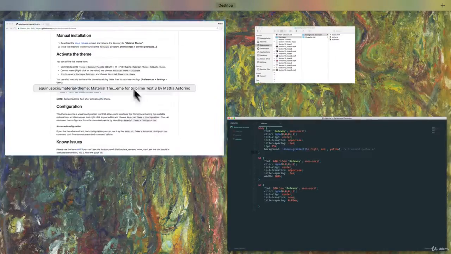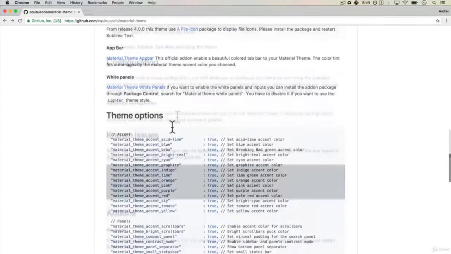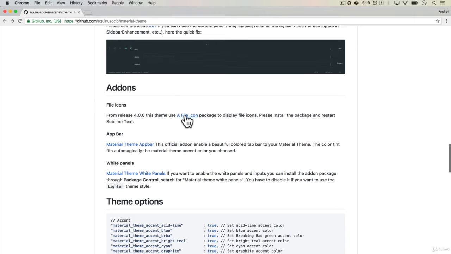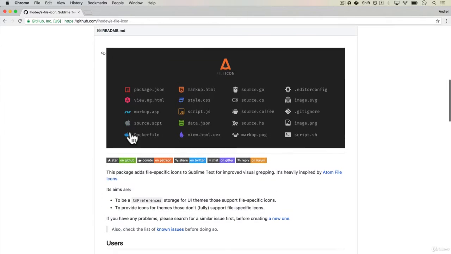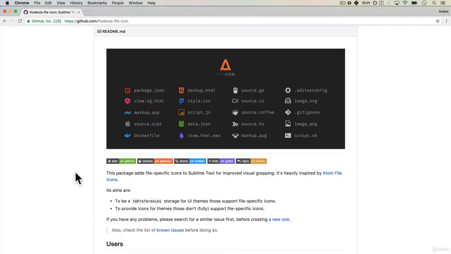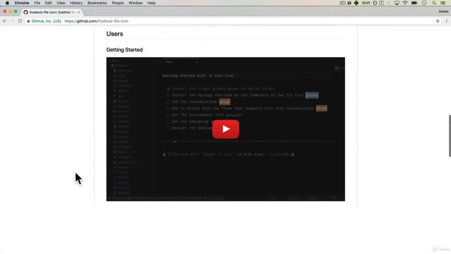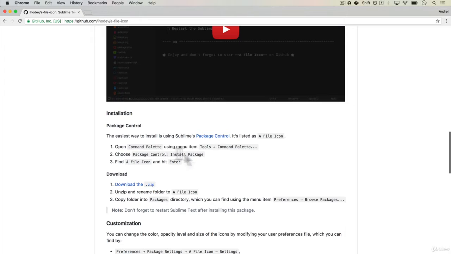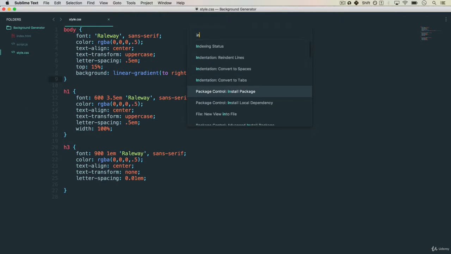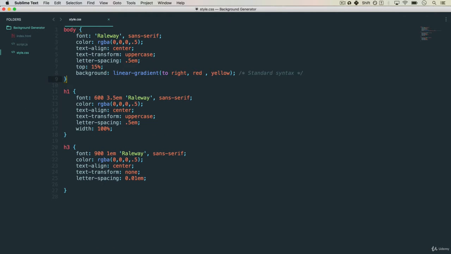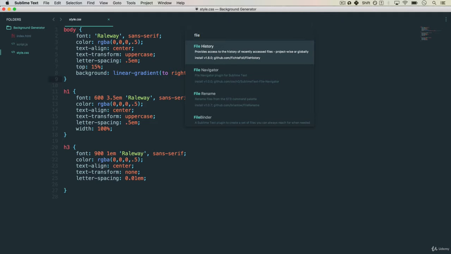Okay, awesome. Let's see what else we can do with this theme. Another thing is you have a couple of add-ons. You can add file icons if you want. You can see over here that you can add these. So let's see how we can install this. We can just do Package Control, Install Package, and find a file icon. So let's do that. I'm going to again do Command Shift P, Install Package, and let's do file icon. There you go.